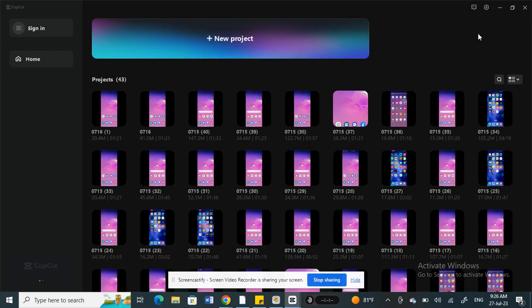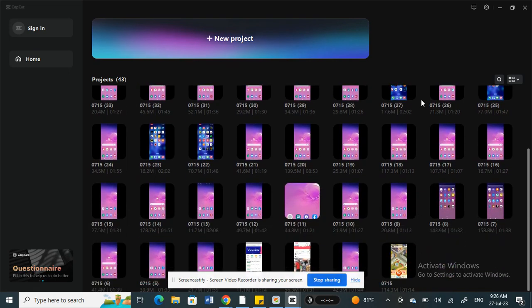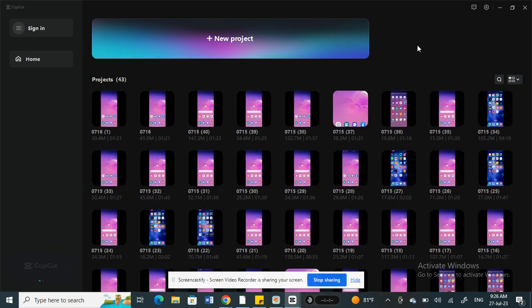So today in this tutorial, I'm going to show you how to export in high quality in CapCut. So let's get into the video. Firstly, open up CapCut. You can use either the app or your PC. It's pretty much the same process.